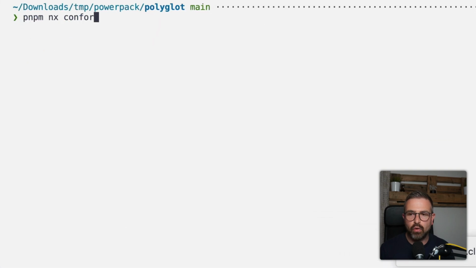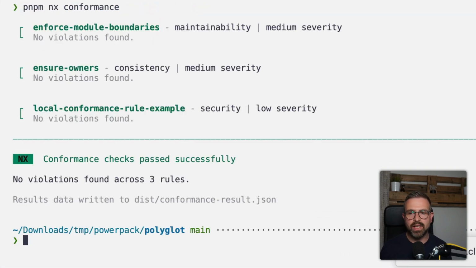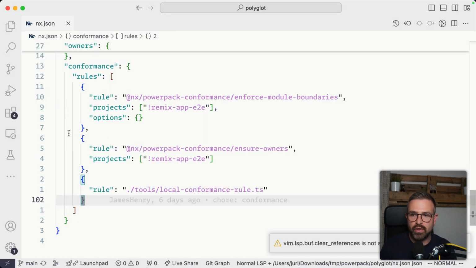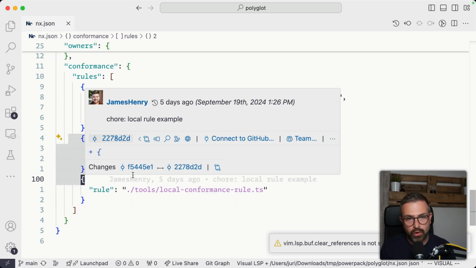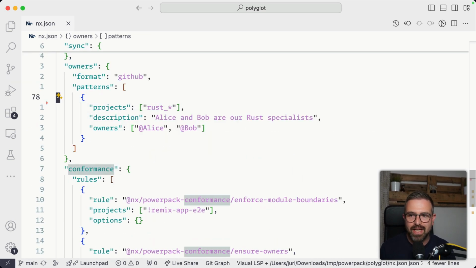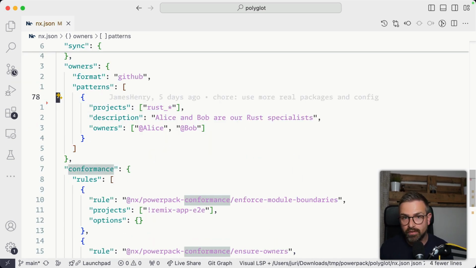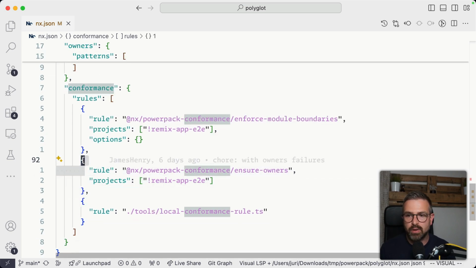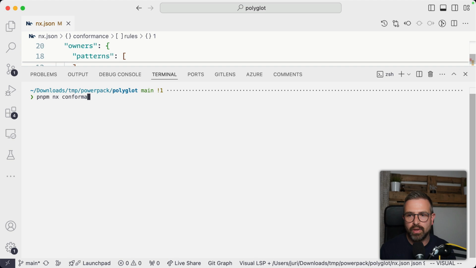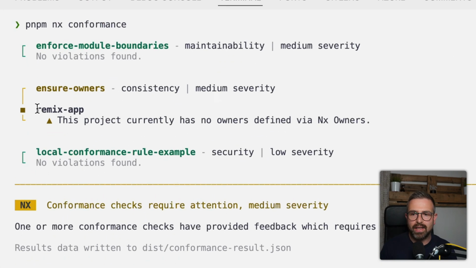Now, to run the conformance rules, run nx conformance, and this will check your workspace against the rules that you have defined. In this case, we have no violations. But if, for instance, we introduce a violation based on this ensure code owners rule, we can go up here and remove one of these definitions here, such that it doesn't have any ownership defined, which is, however, enforced by this specific rule here. We can run, again, npx nx conformance, and we'll now highlight that the Remix app doesn't have any owners defined.